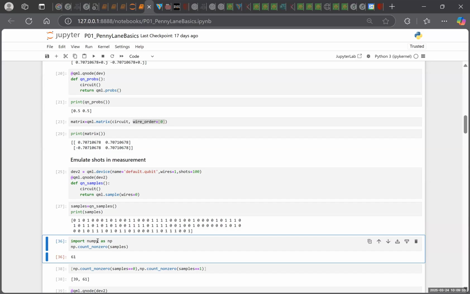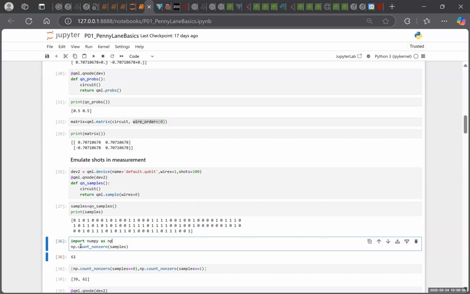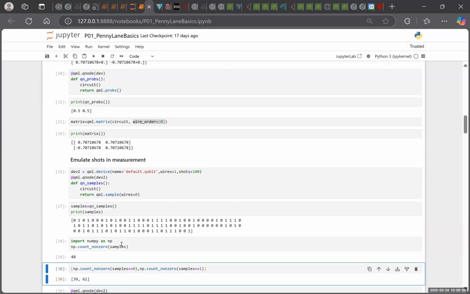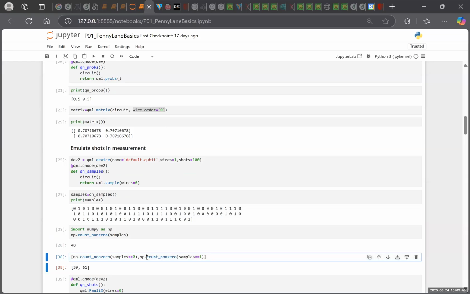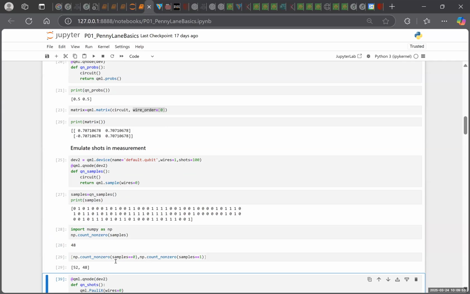And you can count. You can use numpy, count non-zero. You could also count when it's 0 or 1. I mean, this should add up to 100. So 52, 48. Okay.